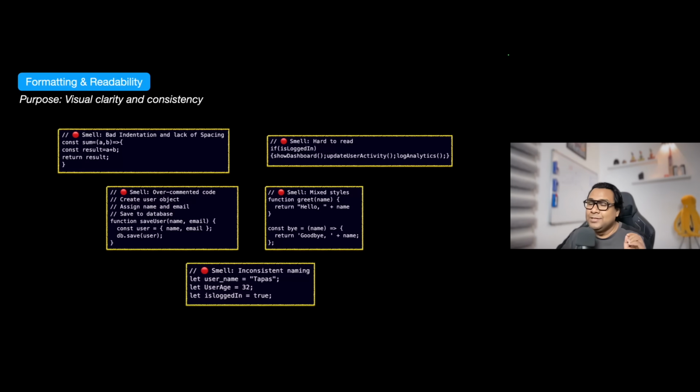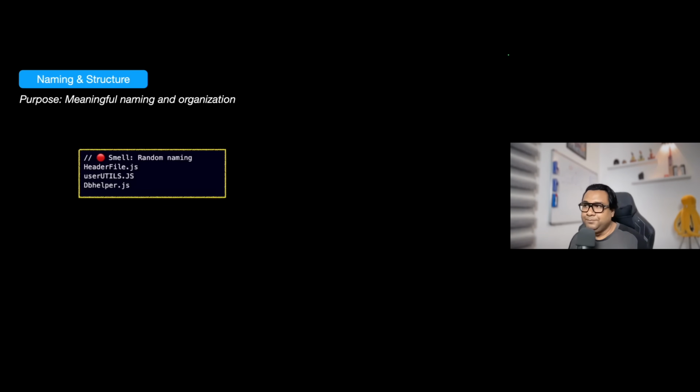That's the first one. Let's go to the second one, which is about naming and structure. The purpose of naming and structure is meaningful naming and organization of your code. Examples: misleading variable names, unclear function names, magic numbers, etc. Let's see some examples. This is the first one, random naming of files. In a JavaScript project, follow a pattern, right? When you're creating a certain kind of file, maybe a test file, you want to name it as name.test.js. All the JS files, you might want to give a snake case or camel case .js, but follow the same kind of naming pattern.